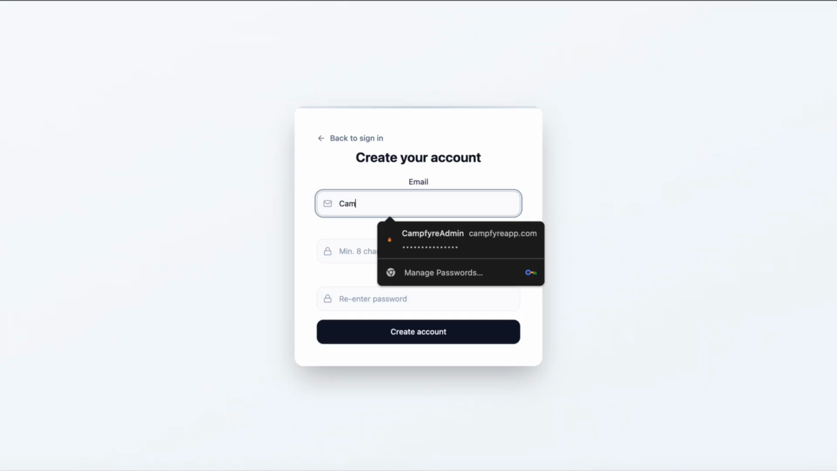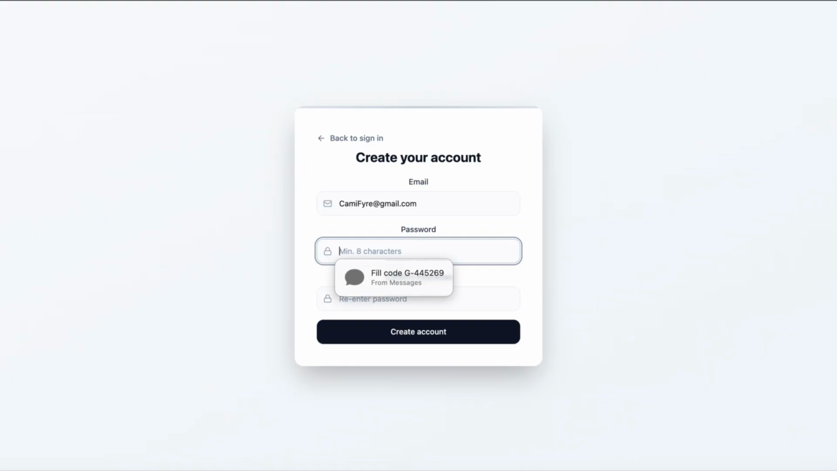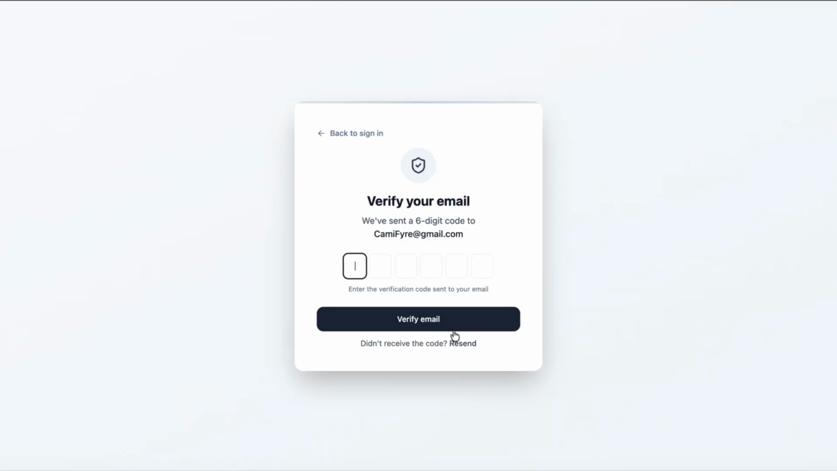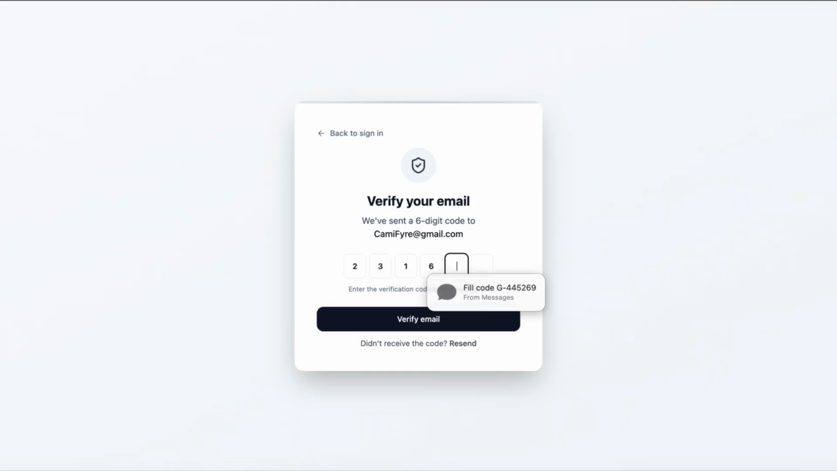In this case, we'll use my sample account, campfyre@gmail.com. We'll set a password here. And then we will create our account. And then it's going to send us an MFA code for security. And then we'll just click verify email.